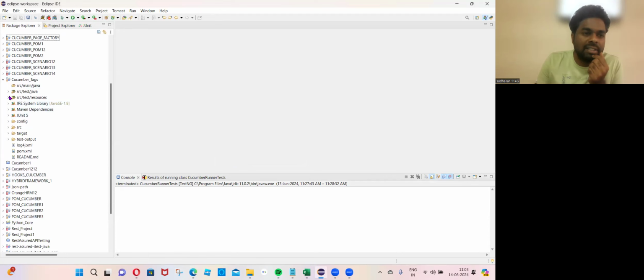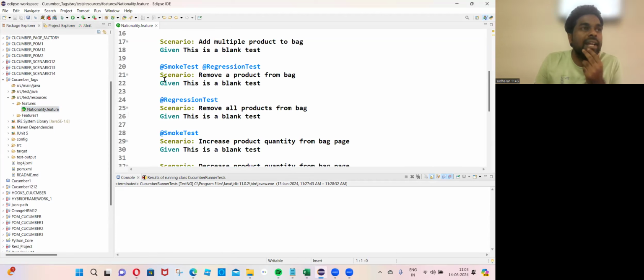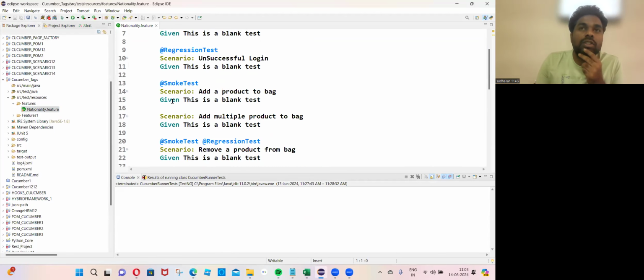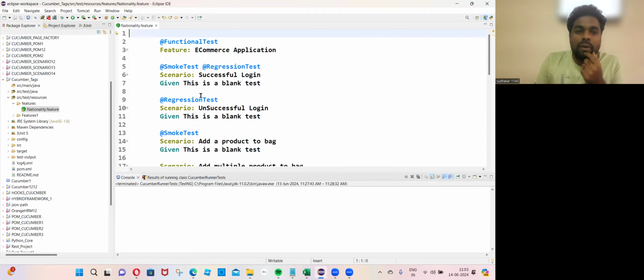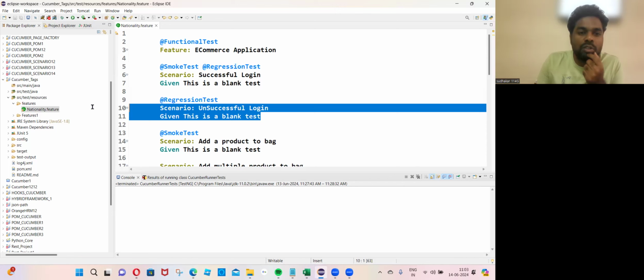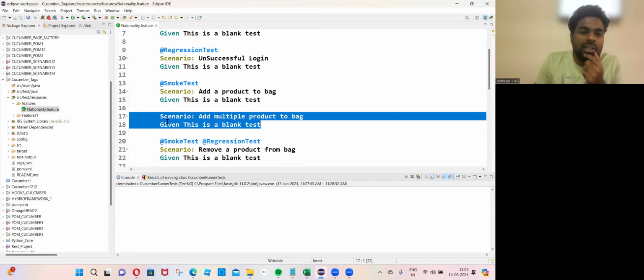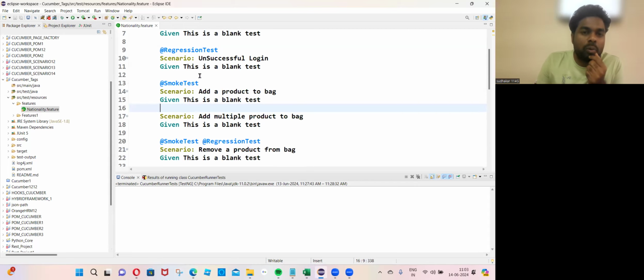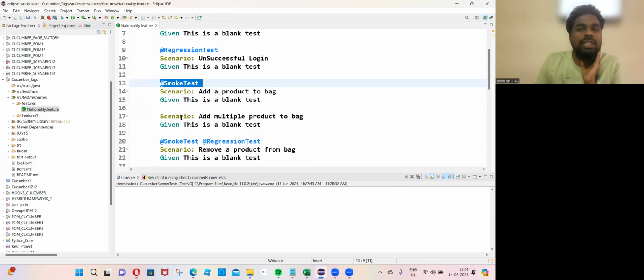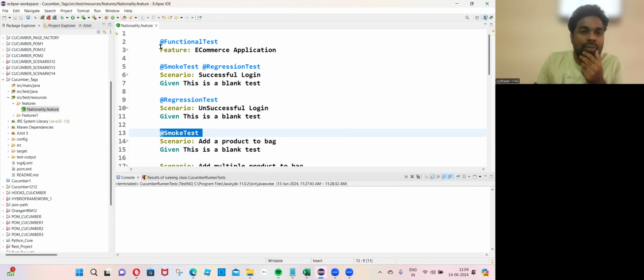So what is the concept of tags? To execute a particular group of scenarios. So we can specify this scenario belongs to so and so group name, and this scenario belongs to so and so module name. You can specify a particular scenario as belonging to a particular group name or module name. You have to specify it by using @.